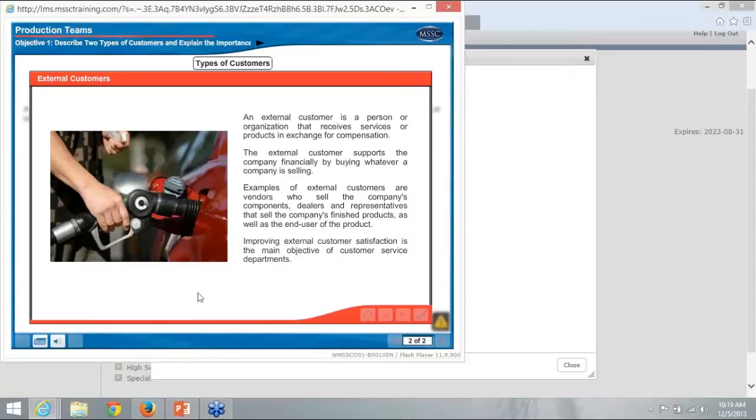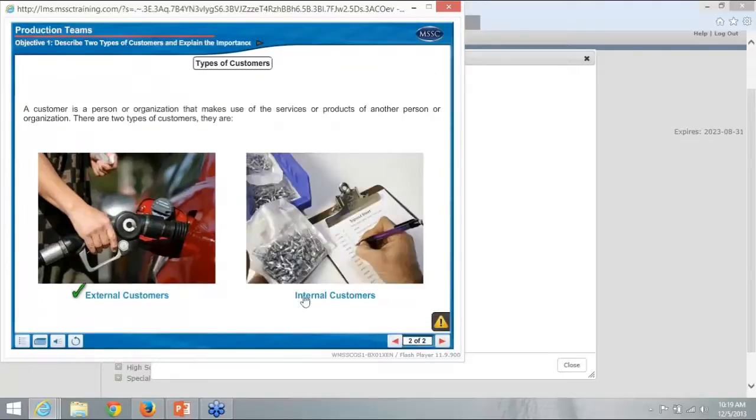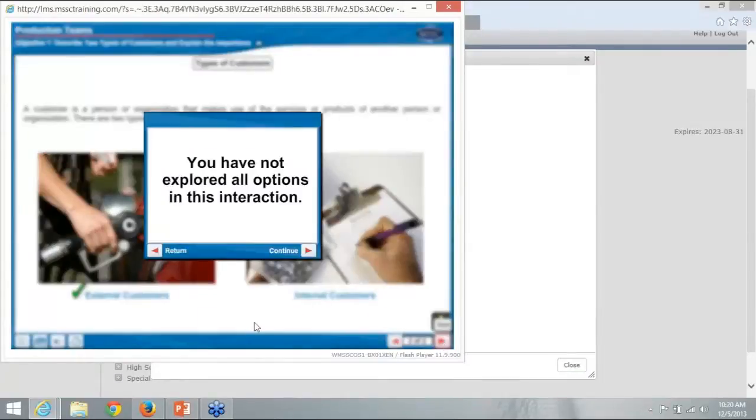Improving external customer satisfaction is the main objective of customer service departments. And the student has an option to repeat that slide if they want to. Or to get back into the main slide, simply click on the check, and that returns them back to the main slide. So let's move off this. No need to go into what internal customer is, but let's move out. And this gives you warnings that you have not explored all the options in this interaction. So the student has an option to return back into or continue out of that.